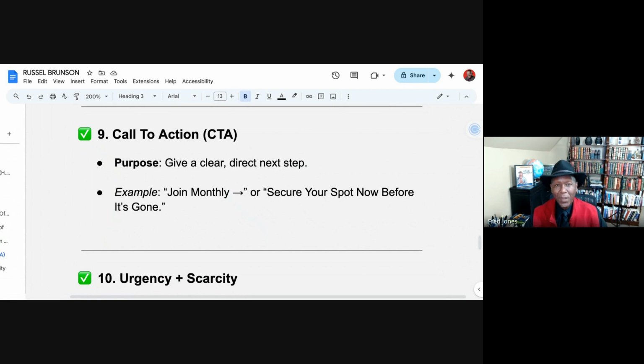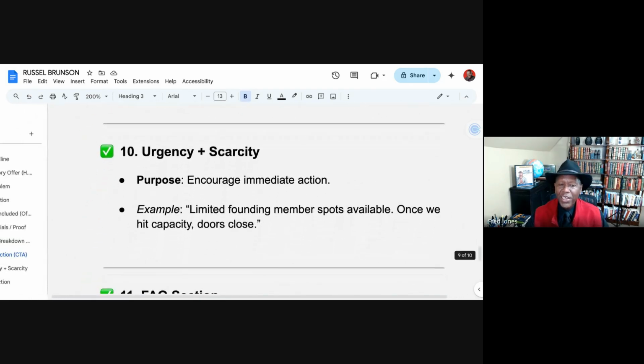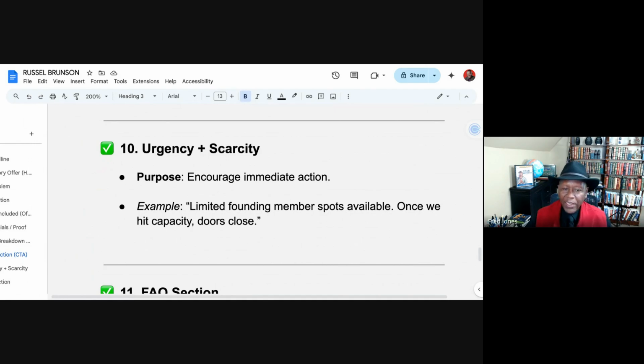This is a sales page, ladies and gentlemen. Am I helping you? Are you getting clear? Urgency and scarcity. You've got to have it in there. Encourage immediate action. If not, people are going to wait. They're going to wait. Limited founding member spots available. Once we hit capacity, the doors are closed.